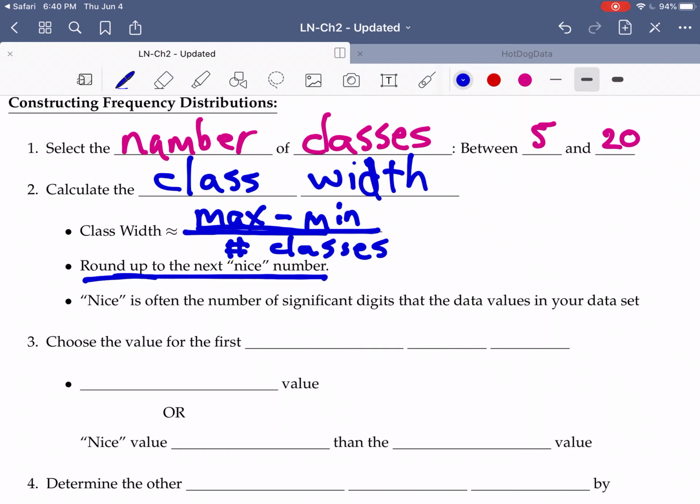And what do we mean by nice number? Well, that depends on our data set. If our data set only has integer values, we would round up to the next integer value probably. If our data consists of values that go to the nearest tenth, we would round up to the nearest tenth. However, in both of those cases, we tend to like multiples of 5. So if we happen to be close to a multiple of 5, maybe we wouldn't round up to 4, but maybe we would round up to 5 because that's a cleaner number. We have a lot of flexibility, but we round up to a nice value.